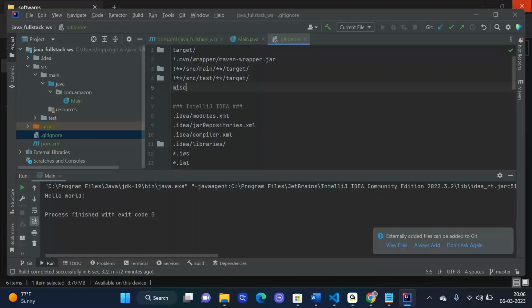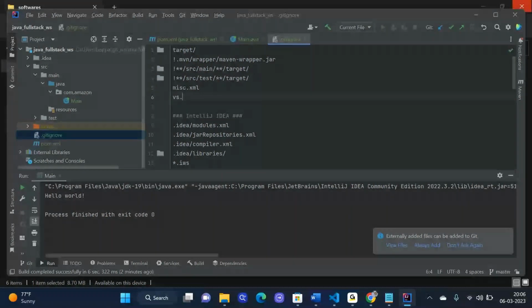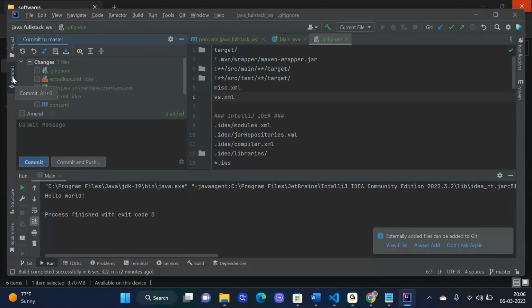misc.xml, and vcs.xml, right? Okay, save the file. Now go to the commit. See here, gitignore is a file where we say that this file should not be pushed. That's what we are doing here.